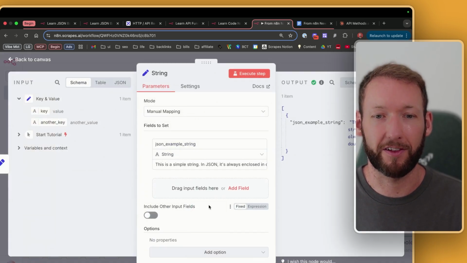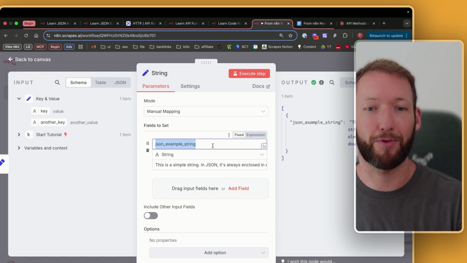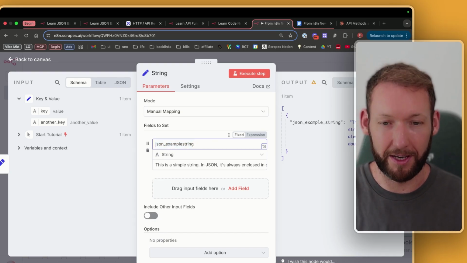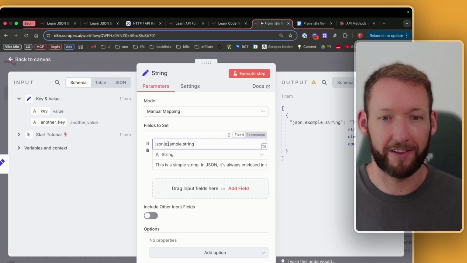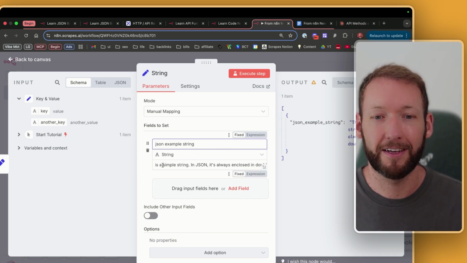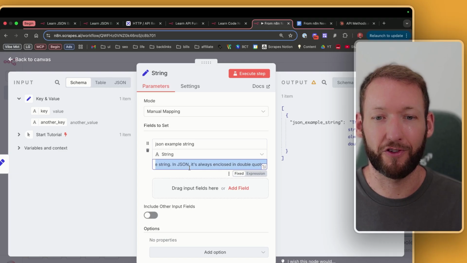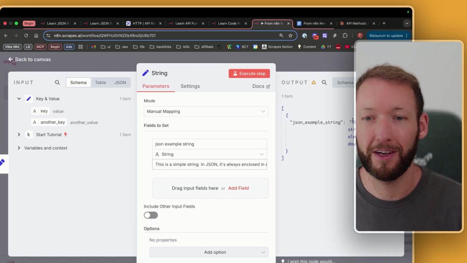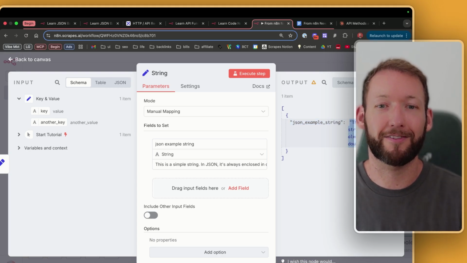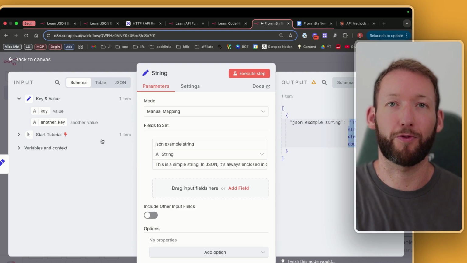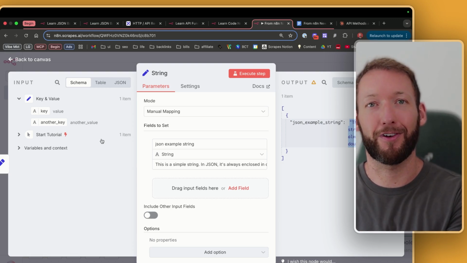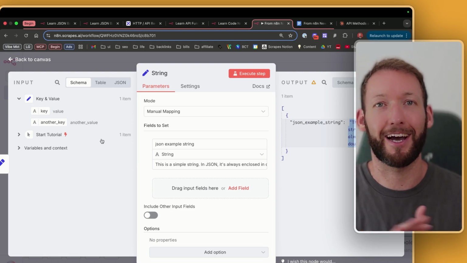So if we have a look inside the node here, we've got an example, which is the key JSON underscore example underscore string. And this doesn't need to be underscore, it could be JSON example string, exactly like that. And then all we've put is a sentence in here: this is a simple string in JSON, it's always enclosed in double quotes. And actually you can see that that is a key value pair with the key there, and the value is a string, which is just text in this case. And all we're doing by putting it in double quotation marks is telling the computer that's receiving it that it is a string and it's therefore text.